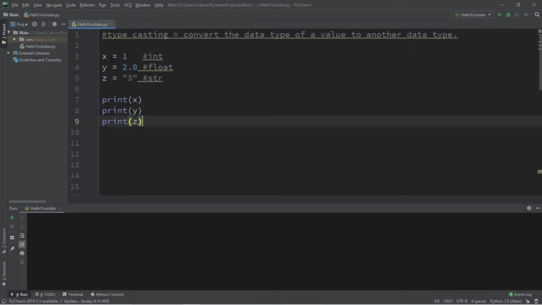I have three variables for this example, x, y, and z. X contains 1, this is a whole integer, int for short. Y contains 2.0, this is a floating point number, float for short. You can tell it's a float because it ends with a decimal portion. And z contains a string of 3. A string is a series of characters, and you can tell it's a string because it's surrounded with a set of quotes. And remember, with strings, we cannot normally perform math on strings.